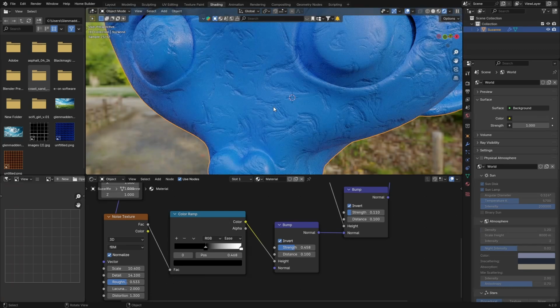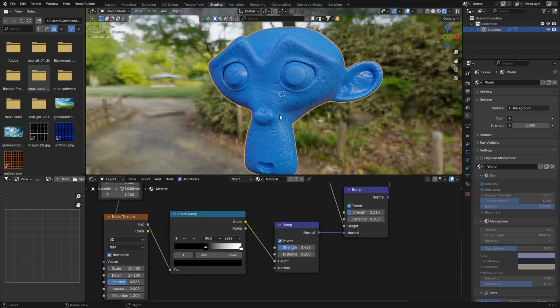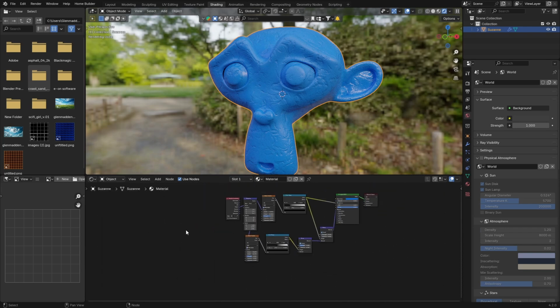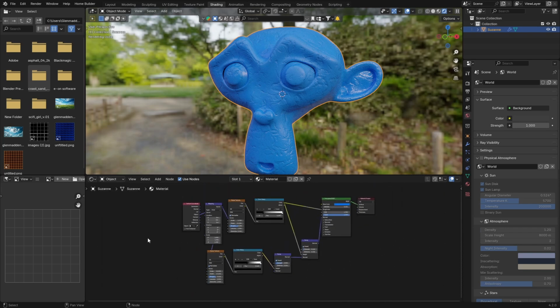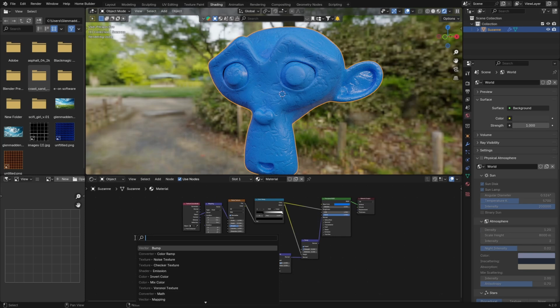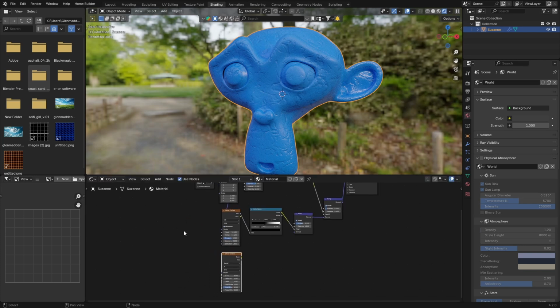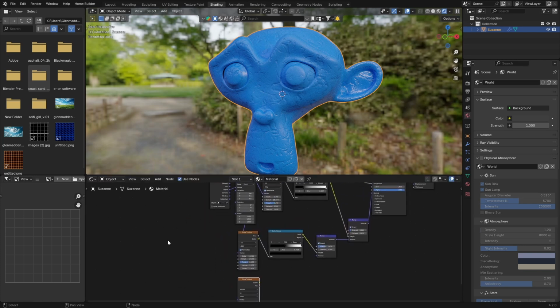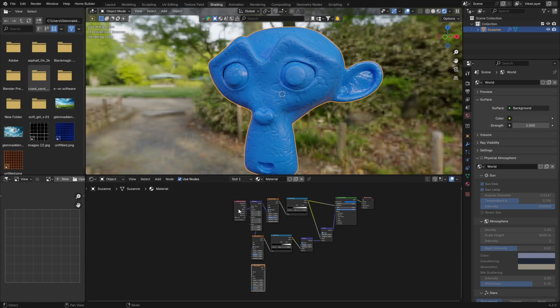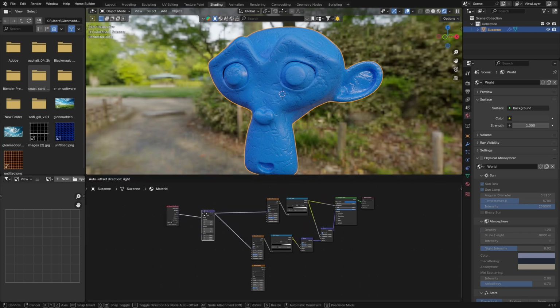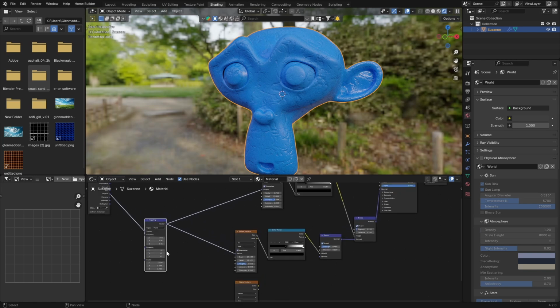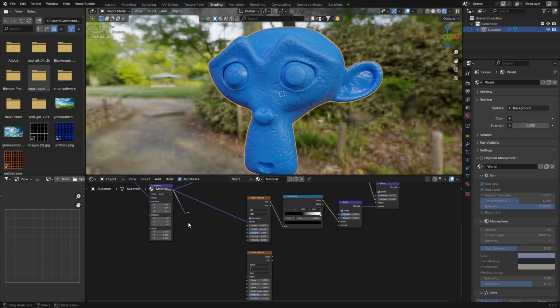So now it's looking pretty good so far. We're not there yet, but it's starting to look a lot better. And then we just need to do a few more things. So what I'm going to do is go Shift A and get a wave texture. And what I'm going to do is put this here and then just plug this in there. And I'm just going to drag this here and drag this there. And I'm going to plug the vector of the mapping node into the vector of the wave texture.